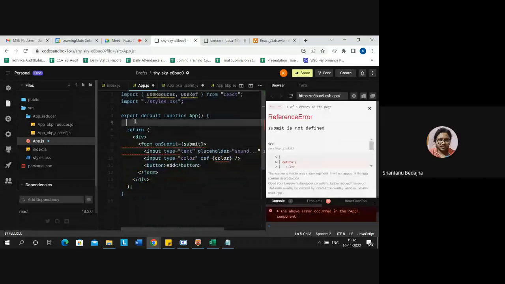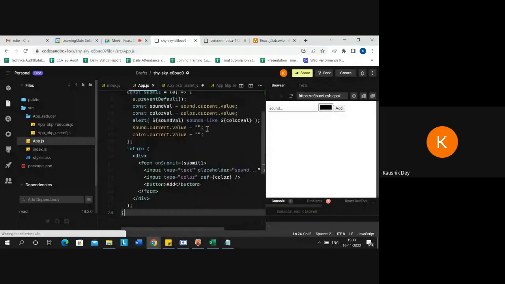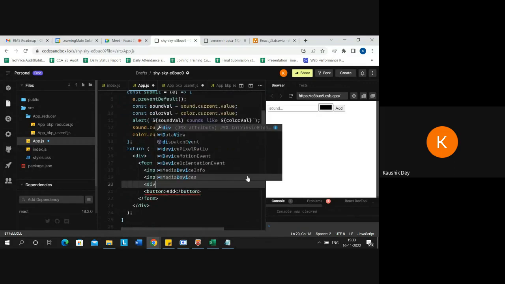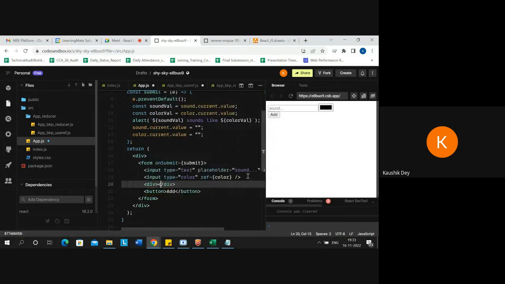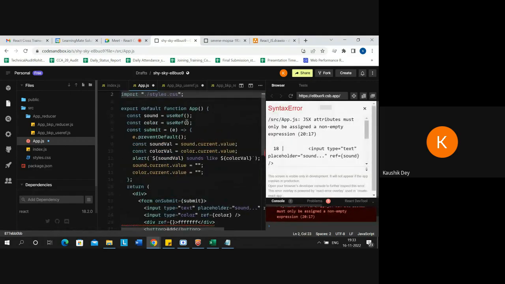Kaushik asks: does the useRef hook work only with the input tag? No, you can use a div also. You can set a ref to a div and that will get modified. Let me try, a div, and something I have written, this value. I will create another div for sound.